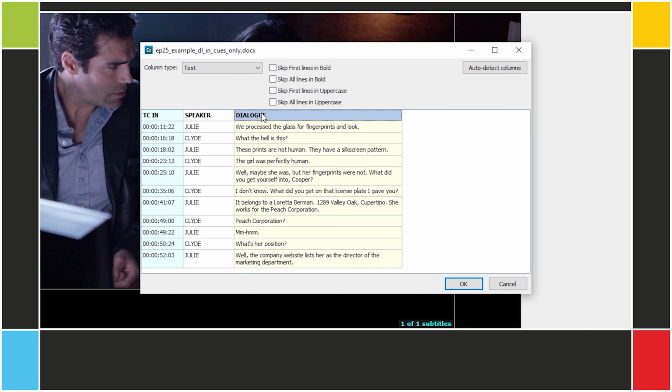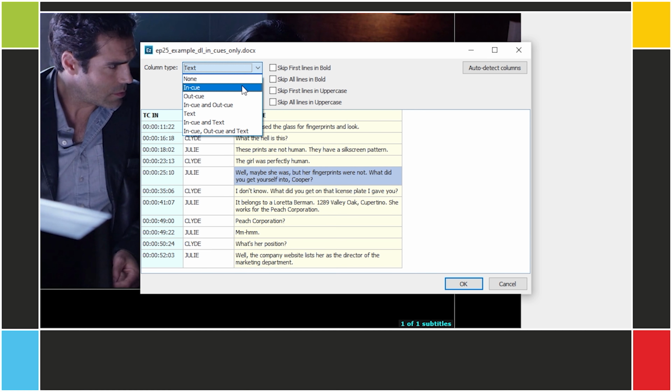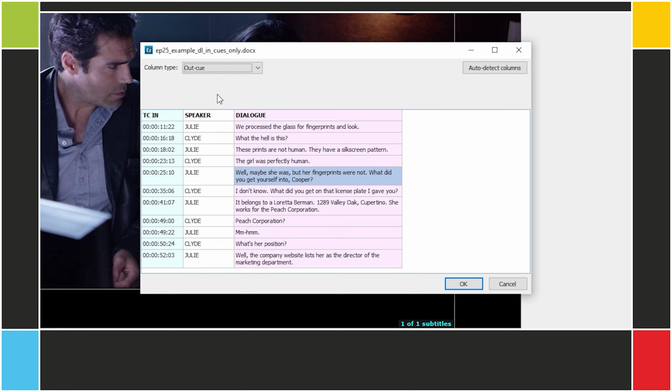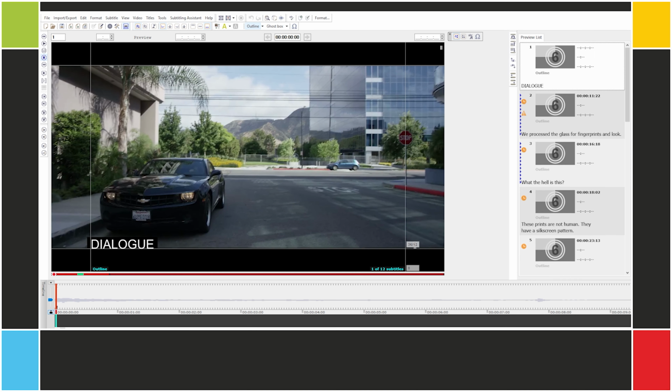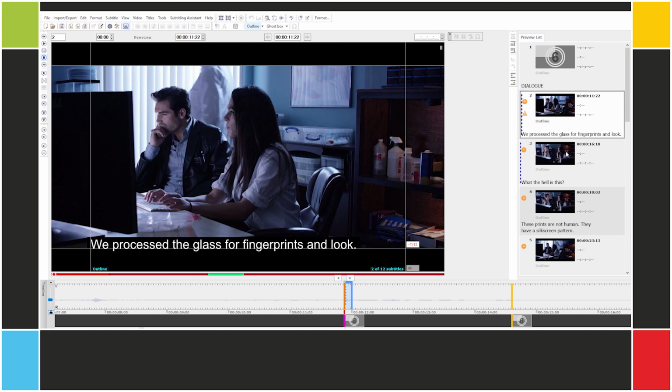To change what a column will be imported as, just click on a column and select something else under the Column Type drop-down menu. To undo these changes, just click on Auto Detect Columns. When you're ready, click OK to import the dialogue into the project. You can see that the subtitles only have in-cues, because that's all the information we have. You can set the out-cues normally, as we did before.